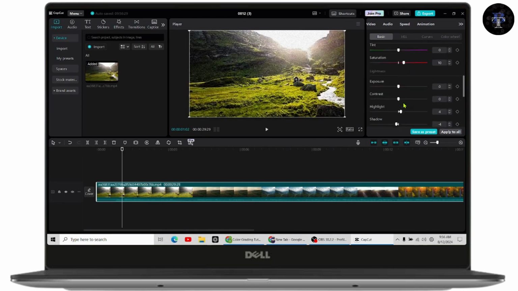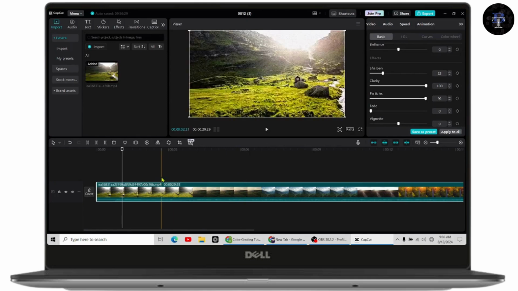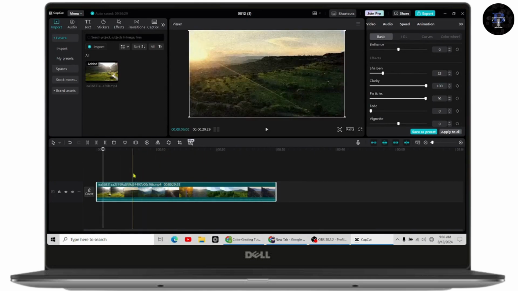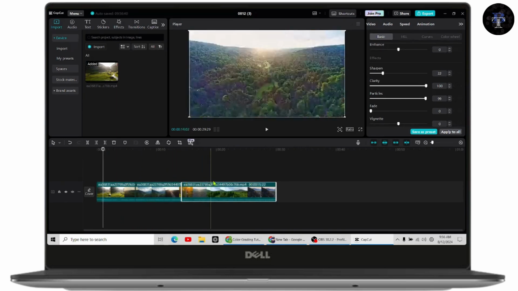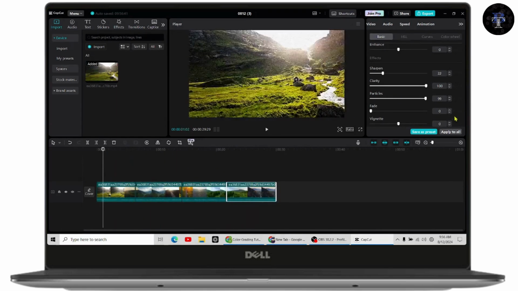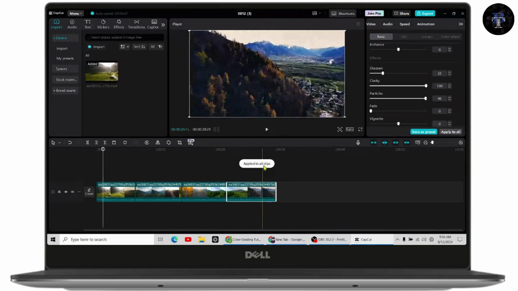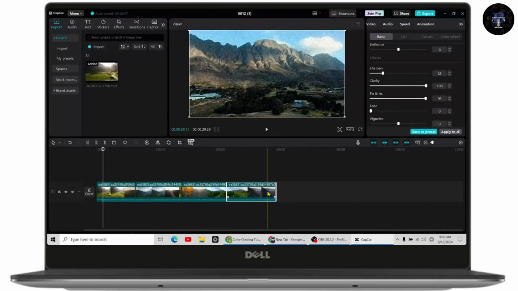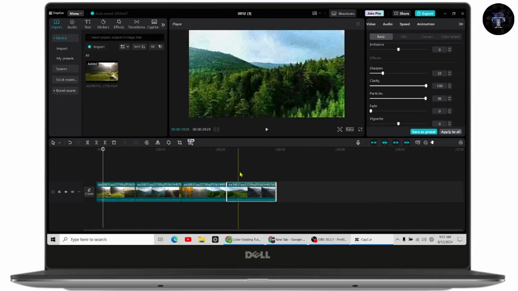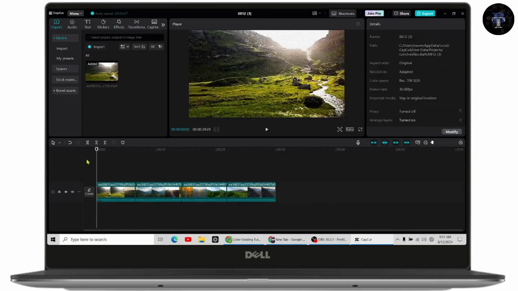And once you've done all of these, now for example, if you have many clips, like I only have one clip right here. So if you have many clips, like if you've split the clips and you have many clips right here, then you just need to go with apply to all, which is here on the bottom right. Click on apply to all and it will apply to all of the clips that you have right here. Once you click on apply to all, then it will apply to each and every video. And now here you can see the difference.